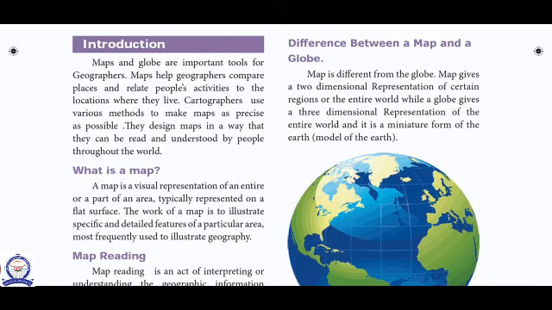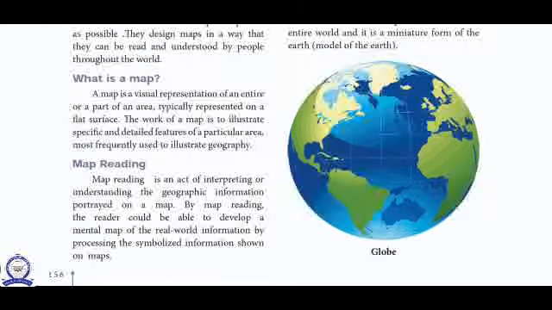What is a map? A map is a visual representation of an entire or a part of an area, typically represented on a flat surface. The work of the map is to illustrate specific and detailed features of a particular area, most frequently used to illustrate geography.